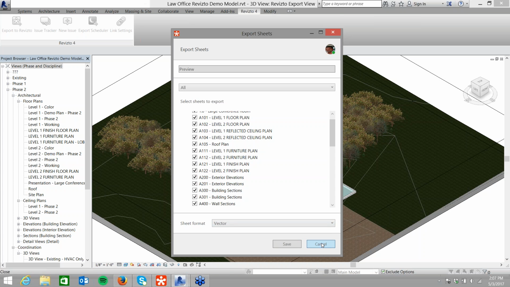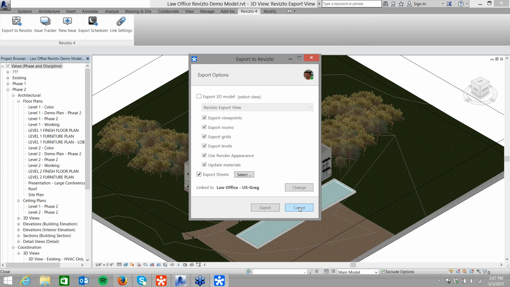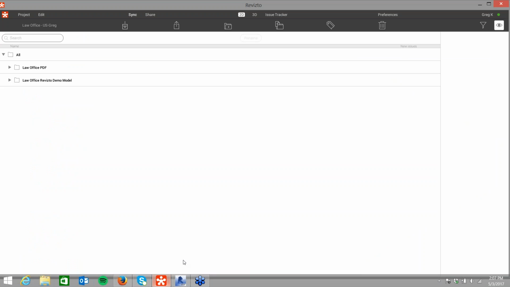So once those sheets come in, then I'm going to just come into my Revizto area here and show you guys initially the overlay with the Revit sheets. So if I come into my 2D section here in Revizto, you'll notice the three main sections of Revizto: 2D, 3D, and issue tracker. So in the 2D section of Revizto, I have a couple folders set up here.